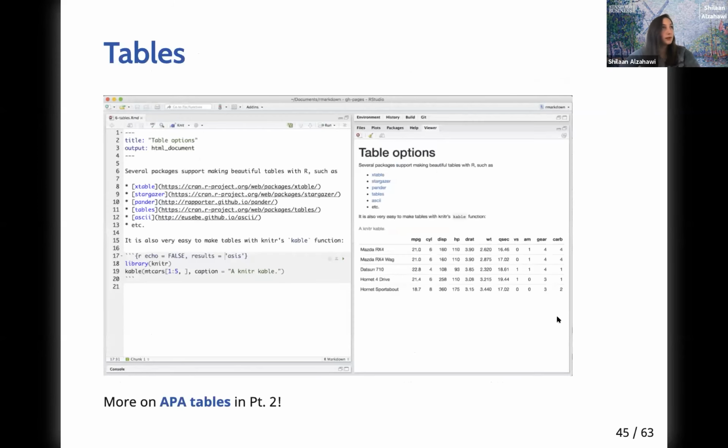All right, and there's also a really cool functionality to include tables. Now, here you see a knitted table, and there's different options like xtable, Stargazer. I know a lot of people use Stargazer also in Psych. I will tell you more about APA tables when we get to that part in part 2.